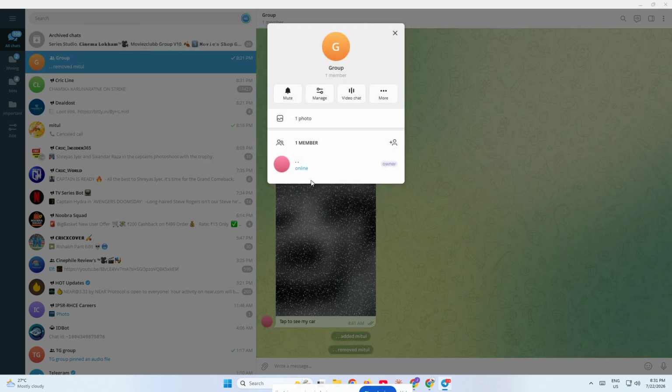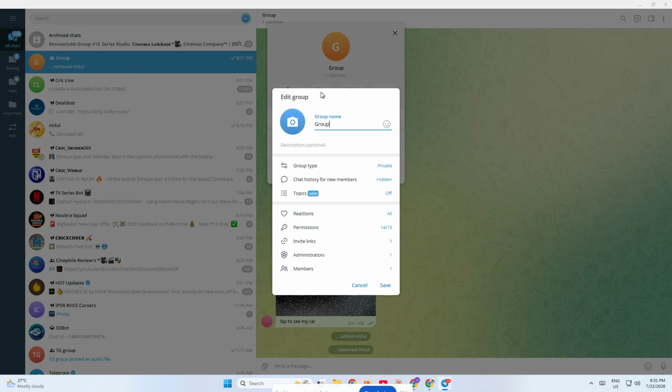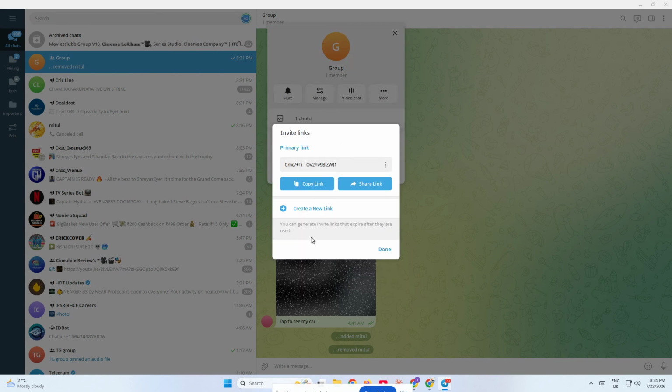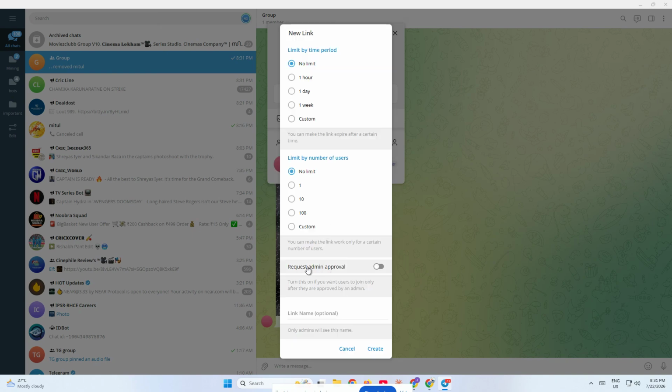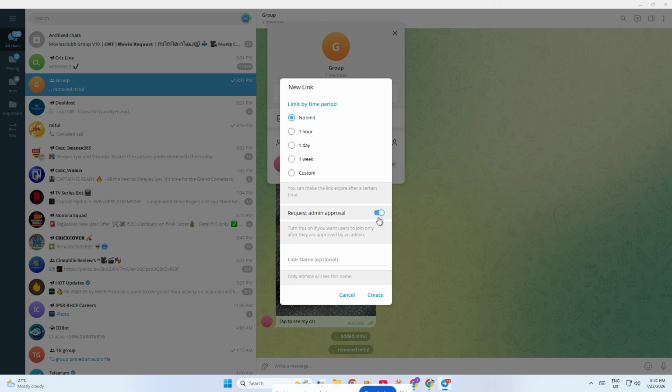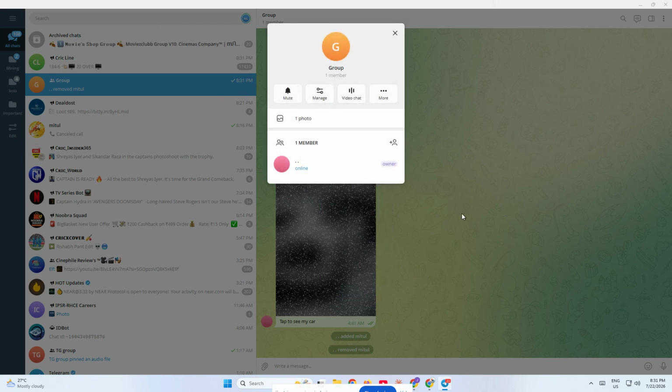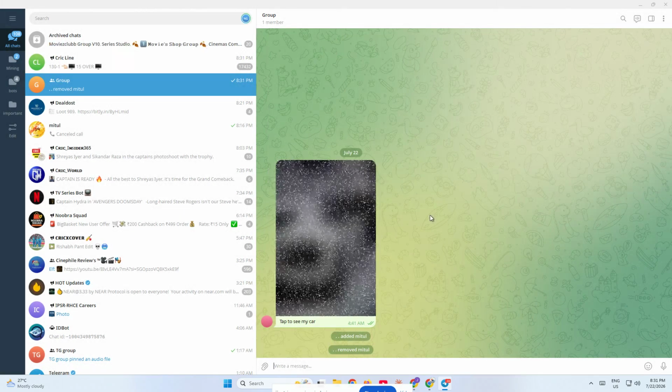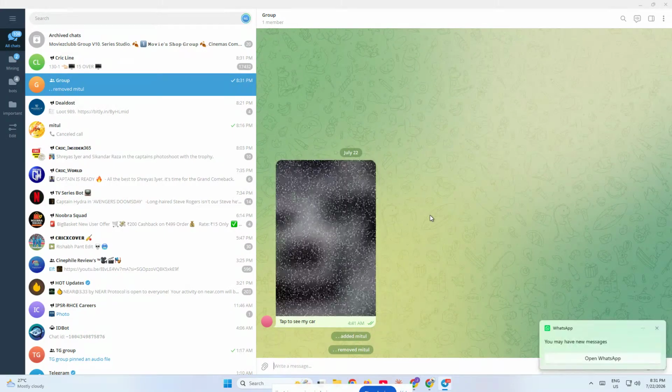If you want to make sure they can't come back easily, you may also want to review your group invite settings afterward. Depending on your group setup, removing someone may not always prevent them from rejoining if they still have an active invite link. So if needed, you can update the invite link, restrict permissions, or tighten who can add members. That's really all there is to it. In just a few clicks, you can ban or remove someone from your Telegram group and keep your community running smoothly.